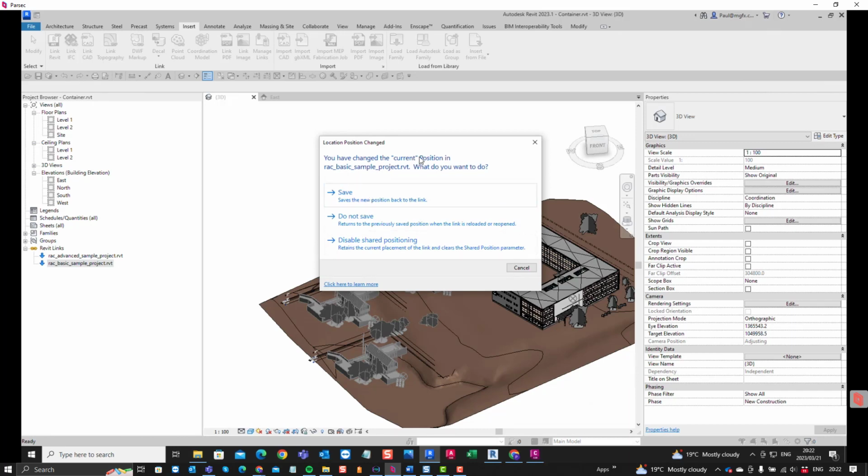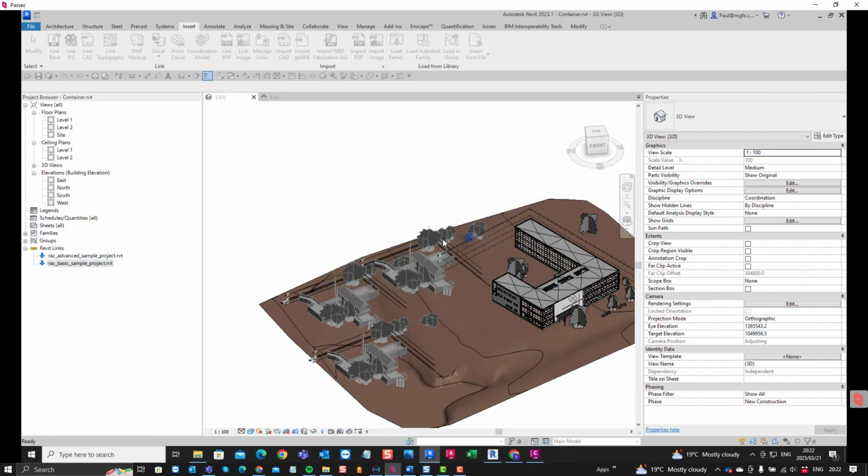Here we can see you've changed the current position to the RAC base example project. What are you going to do? You want to save the new position back to the link. You can return the previously saved position when the link is reloaded or reopened, or retain the current placement of the link. It clears the shared version. No, we'd like to save that back. Alright, so let's have a look at the link.